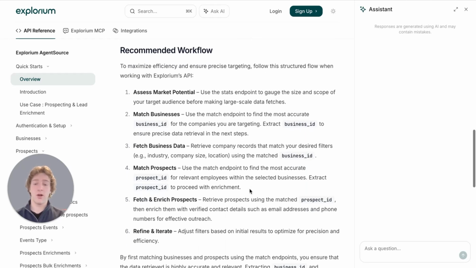And our recommended workflow is pretty simple. The main thing that you should remember is that you should first do our match, fetch, and statistics endpoints. And then after that, you can access our enrichments and events endpoints. This is because in our match and fetch endpoints, this is where you put in different parameters or company names and so on, and you will receive an Explorium ID. And with those Explorium IDs, whether it's a prospect ID or a business ID, you can then use those IDs to enrich further information from our enrichment endpoints.